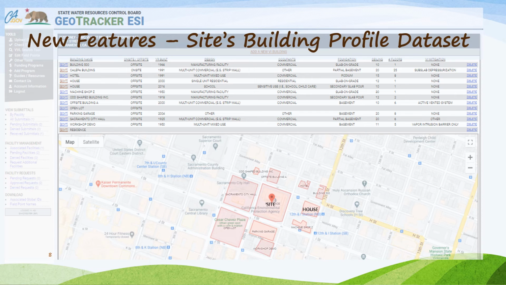Once we save that building profile, it is saved into the site's building profile dataset shown here. So as you can see, that house that we just created is now part of the site's building profile dataset. It is also added to the statewide GeoTracker vapor intrusion database. This is also where you can edit or add or delete a building profile from a facility's building profile dataset.